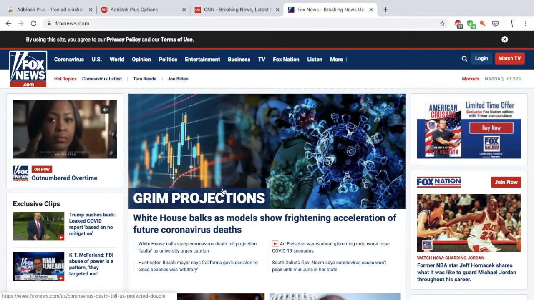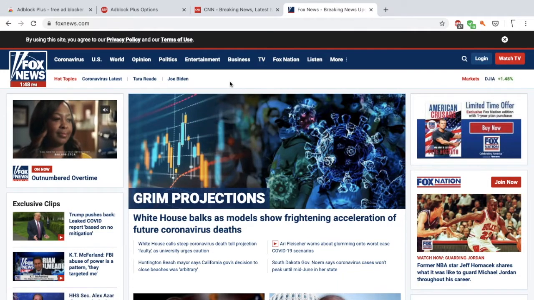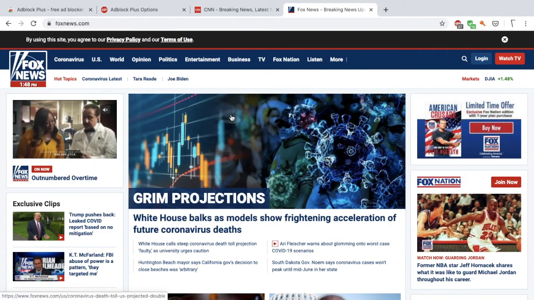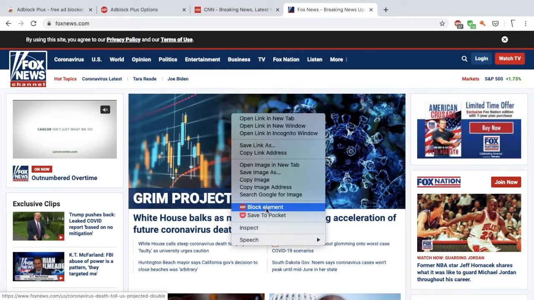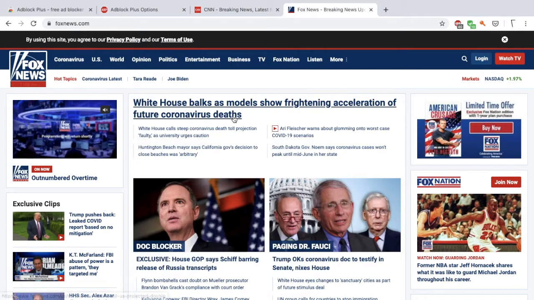If you want to block something manually, right-click or control-click something, and go down to Block Element. Click that, and you add it, and it blocks it for you.